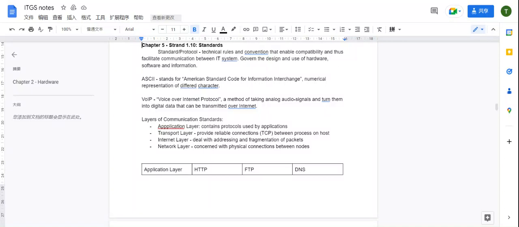Now the North American Math Contest Go Go Go is back again. Now we are going to talk about the new ITGS unit standards.